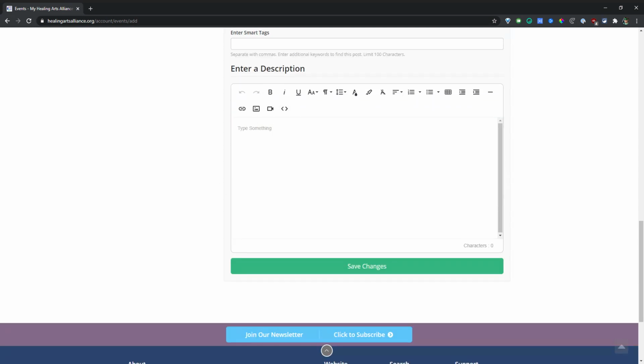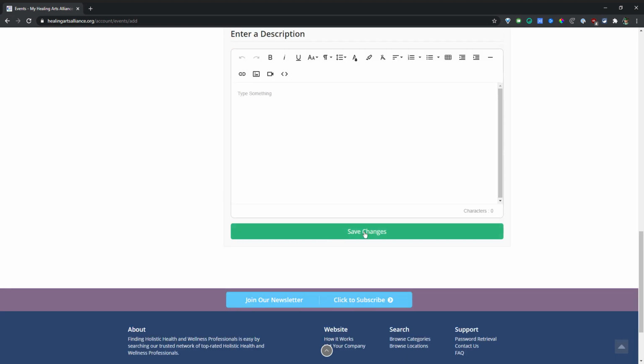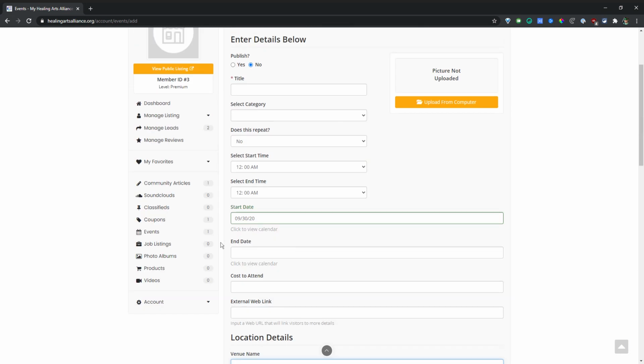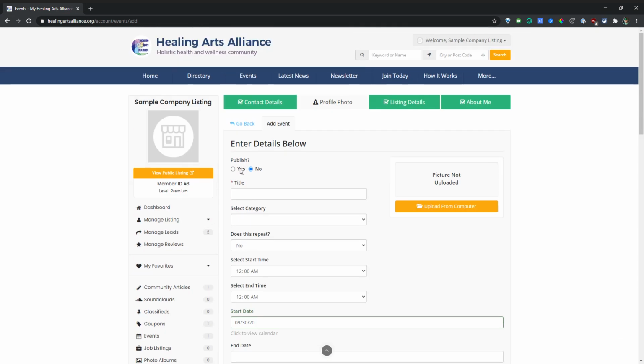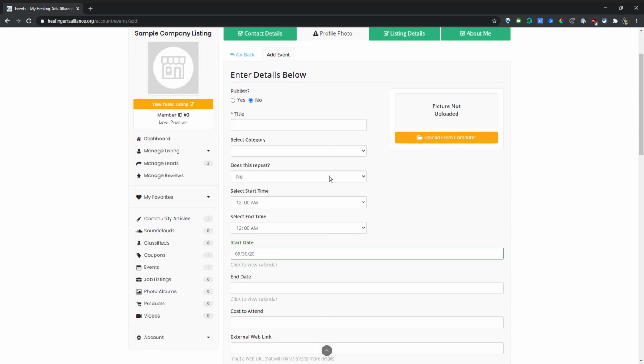And then the description is the rich text editor again, so you can really make your description look good and format it the way you want to. If you are taking registrations or RSVPs for your event, I would recommend including that link in the description as well, just to make sure people see it. And then when you're ready to post your event, just click Save Changes here at the bottom. Of course, make sure the Publish setting at the top is set to Yes if you're ready for it to be visible on the website.